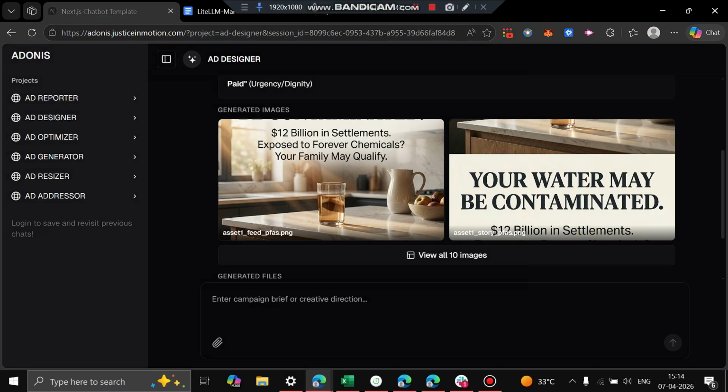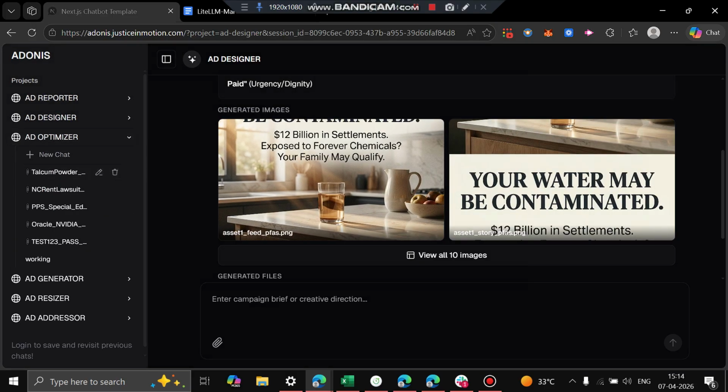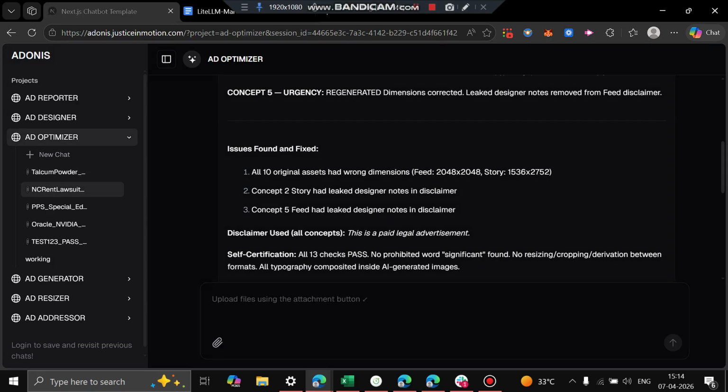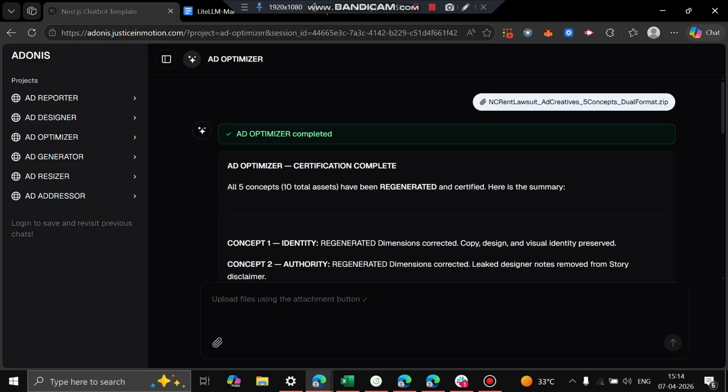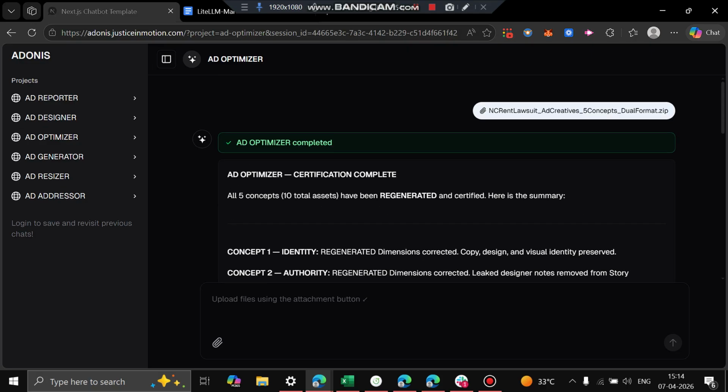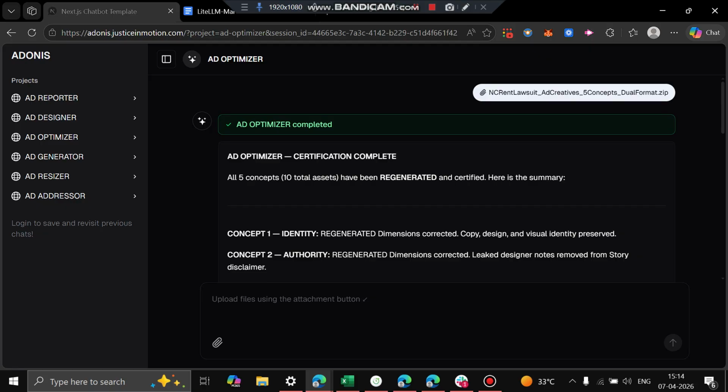Now the third tool here is the ad optimizer. Once you have creatives from the designer, they go through the optimizer. Now this optimizer acts as a quality gate. It reviews every feed and story, and it compares them against the performance criteria. Either it certifies them as approved, or it regenerates the ones that don't meet the bar.